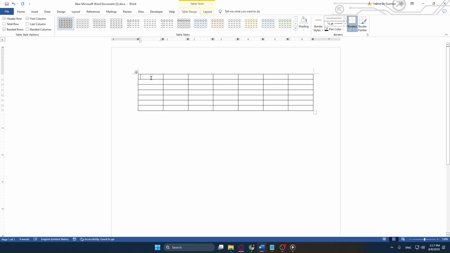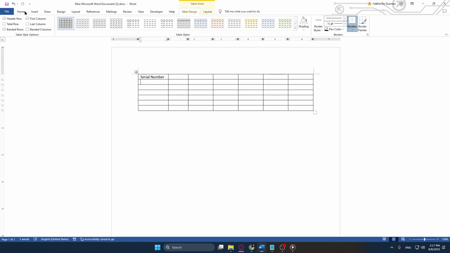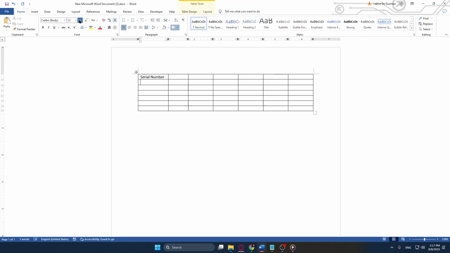Start by clicking on the very first cell of your new table. Type the words serial number into this cell, as this will serve as the header for the column where your serial numbers will begin. It's always a good practice to clearly label your columns so anyone reading the table will know exactly what kind of data to expect. Not to mention, it adds a professional touch to your document.